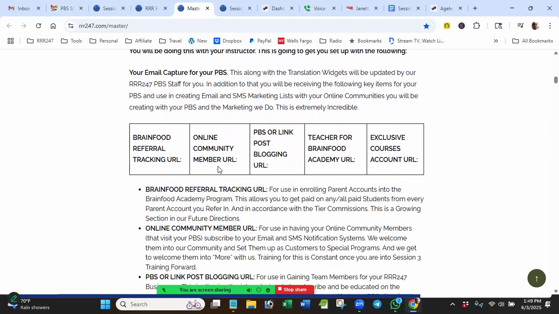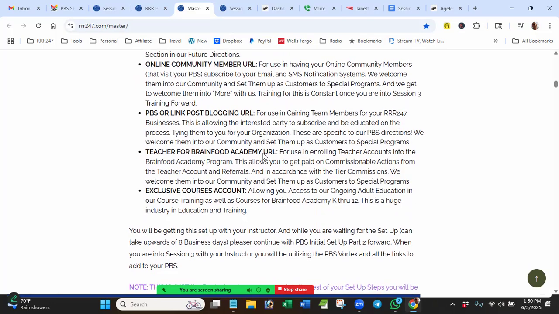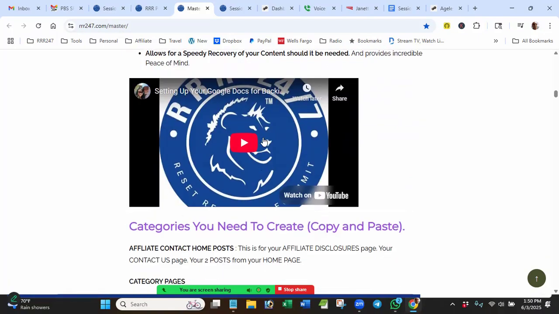And meanwhile, you're learning the business model, not just what you have to do to get going here, but you're learning everything. And so then down here is where you're going to really start working on your website. And this is what I was talking about. This is the setting up Google Docs for your backup, for backing up pages or whatever.